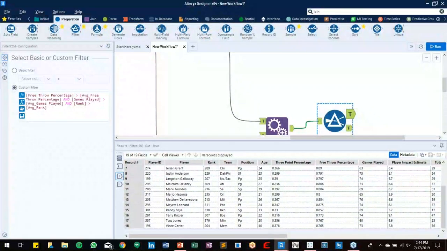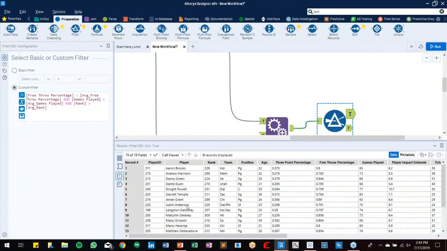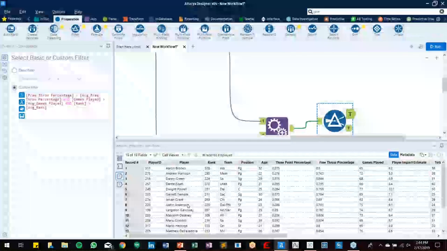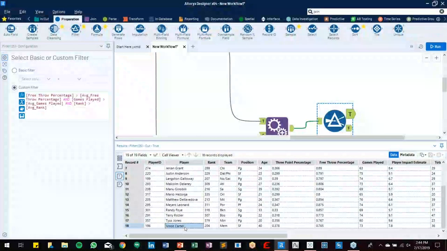I'm not well-versed in all of these guys, but I do recognize some of the names. Terry Rozier, I think Danny Green, and Vince Carter. I actually remember Vince Carter playing on the Raptors all of those years back. So this is definitely really, really interesting.